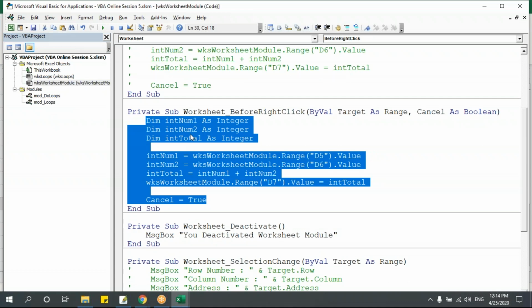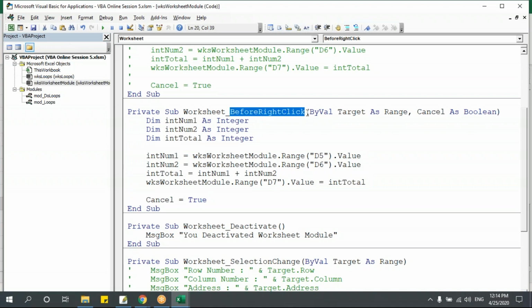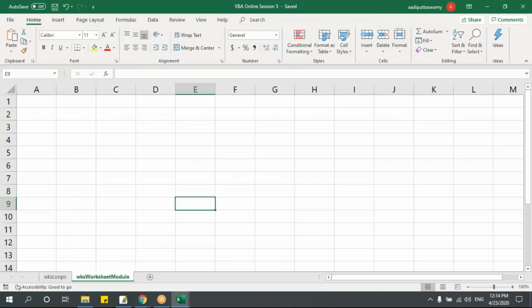Events are nothing but the actions which will get triggered by executing the program based on these events, right? Okay, next is workbook module. Similar to this, we have something called as workbook module. So what is that workbook module?